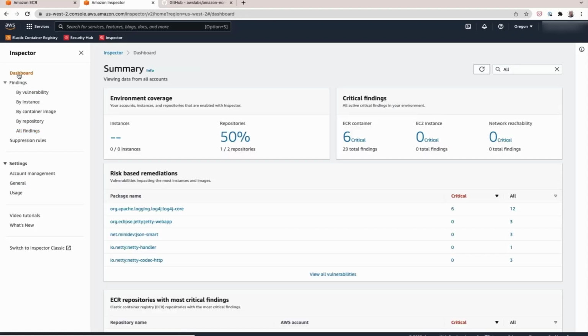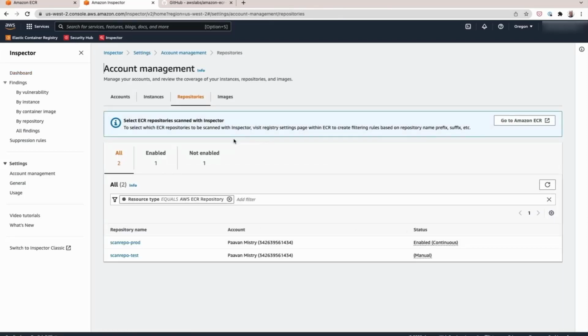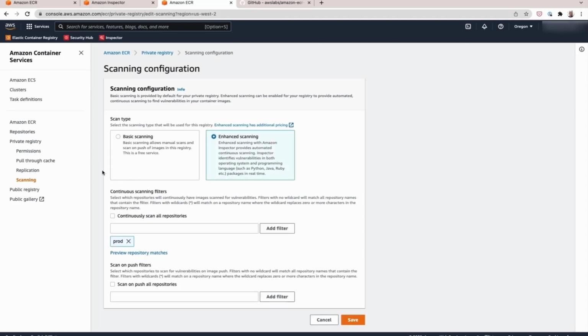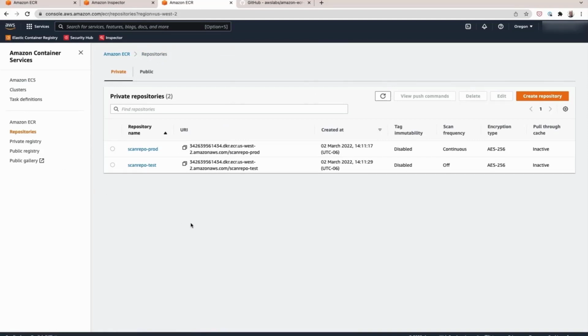So in the dashboard, you have the environment coverage, which is 50% of the repositories being scanned using enhanced scanning, and is enabled as we expected. You can also go to Amazon ECR. So for the prod repo, we have it enabled as the filter, and for test, it's not enabled. So you can go to Amazon ECR and then manage your repositories from there as well.